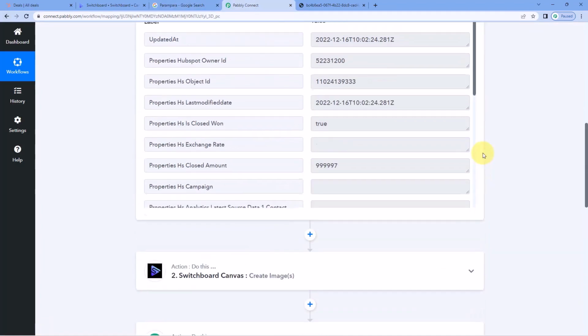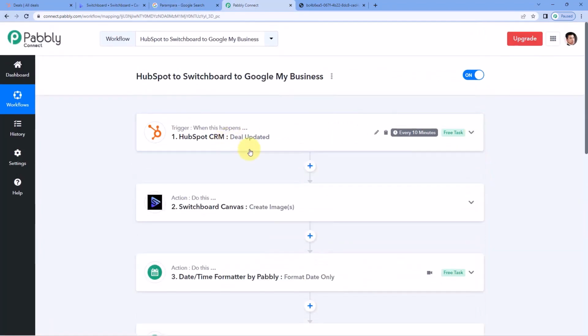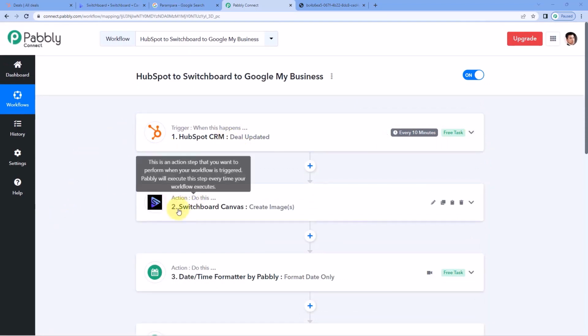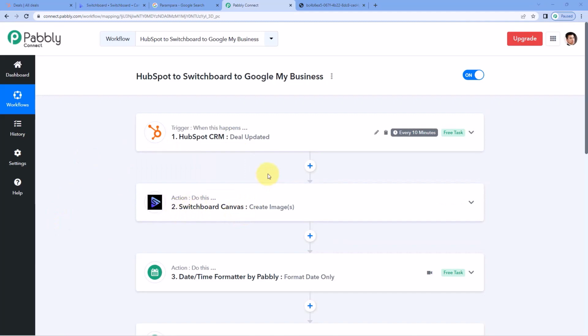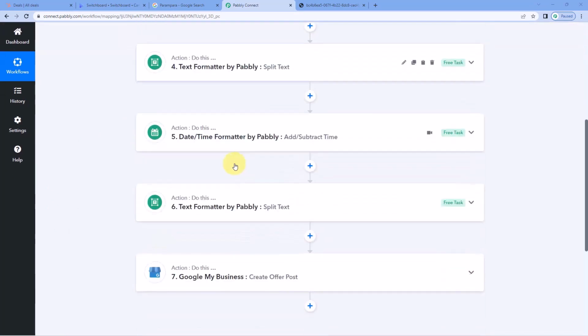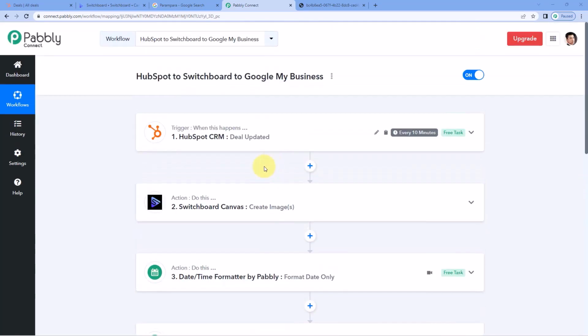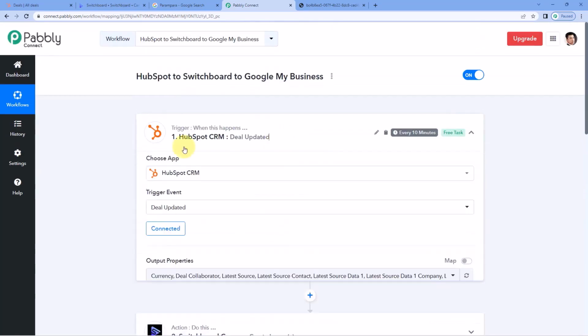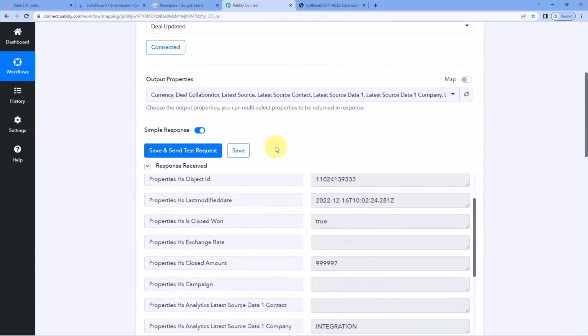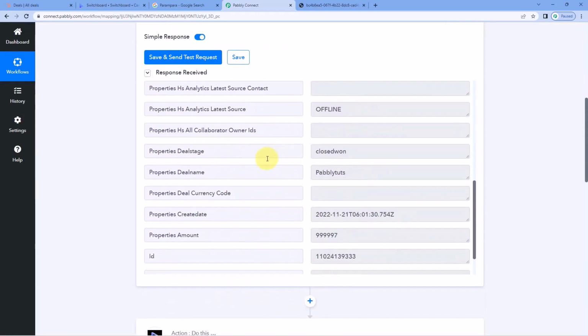Now whenever we are going to update the deal in HubSpot CRM, automatically what we are going to do using Switchboard Canvas, we are going to create a post for that deal update, and then we are going to share that post, that event as a new post on our Google My Business account. Now here, guys, there is one more important thing. The response which we have received from HubSpot CRM, in this response, you can see that we have received this response of deal stage.